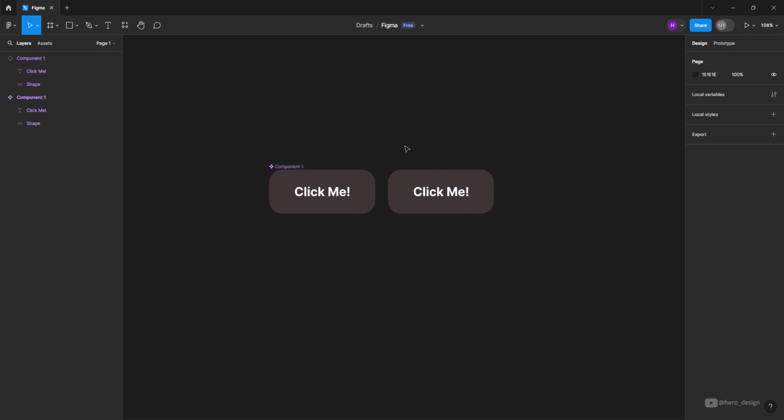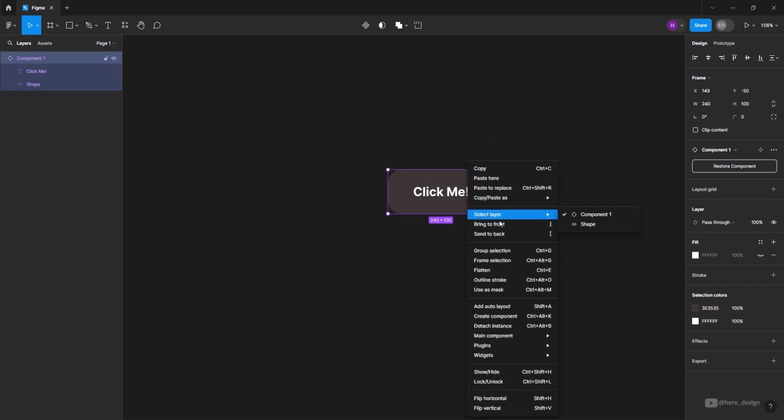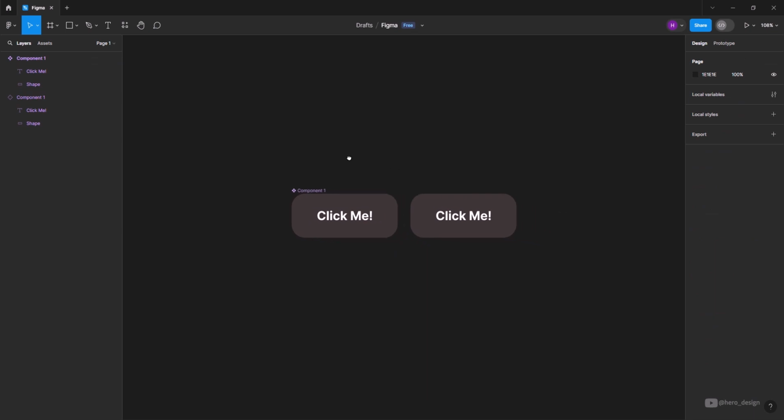Another point is that you might accidentally delete the parent component when designing projects and do not have access to the parent component anymore. To find the parent component again, just click on the child component, then right-click and select the main component option and select the Restore Main Component option to find the parent component.